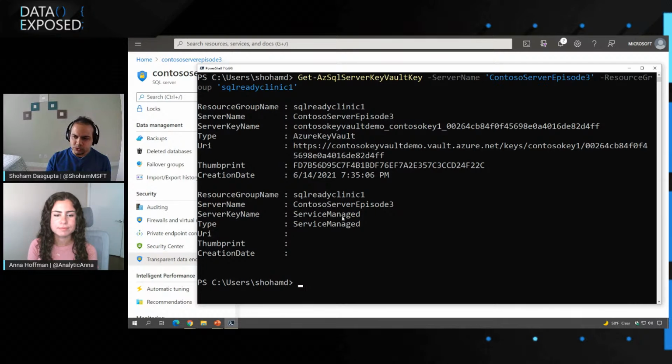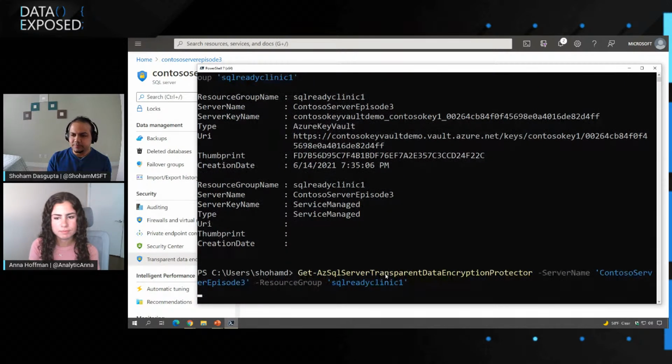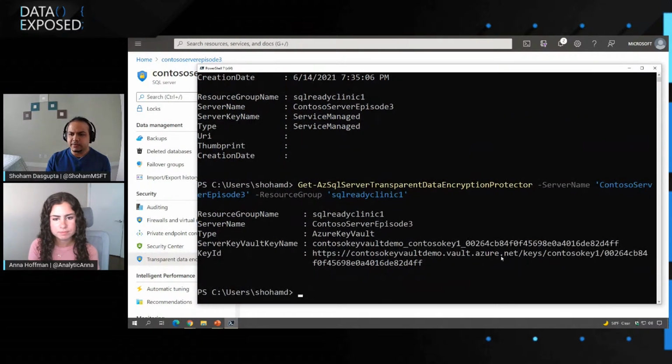It also shows me the earlier key, the service or the Microsoft managed key that was there on the server. Now that the key has been added successfully, I also need to verify that the encryption mode has successfully changed to CMK. So for that, let me issue the next command. And in here, I see that the encryption type is set to Azure Key Vault. The server's Key Vault key name is set to the one that I needed, and my Key Vault is correctly configured.